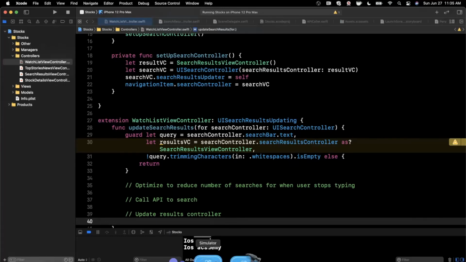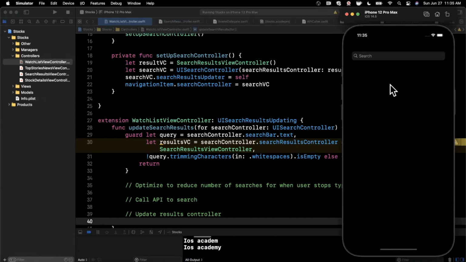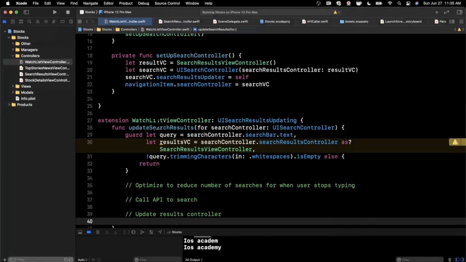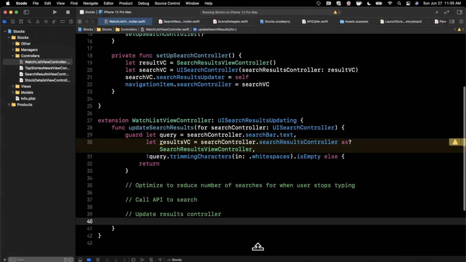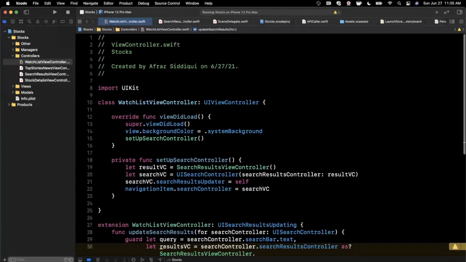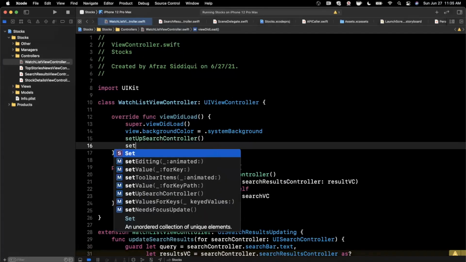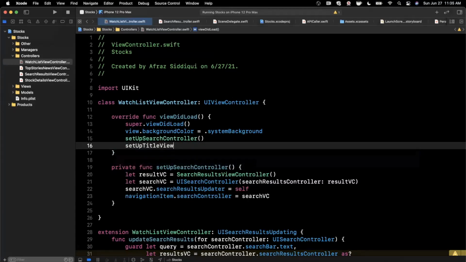In the last part, we took a look at setting up our search controller, and before we jump into the results controller in the next video, let's go ahead and create a custom title view up here where we can have the title for stocks left aligned. So this is the watch list controller that we are still in, this file, and right below where we had said setup search controller, I'm going to call a function called setup title view.